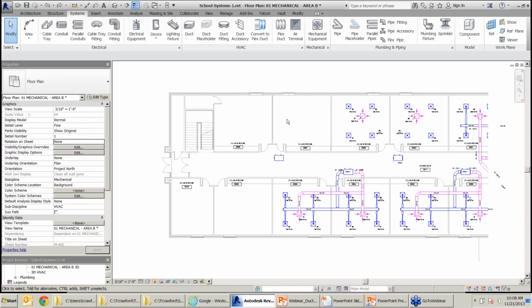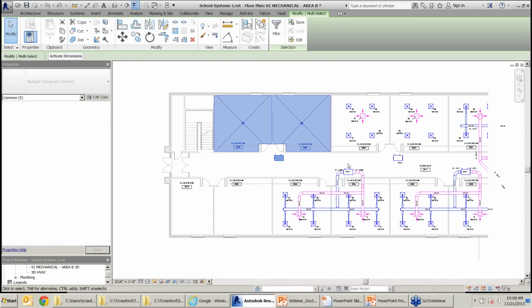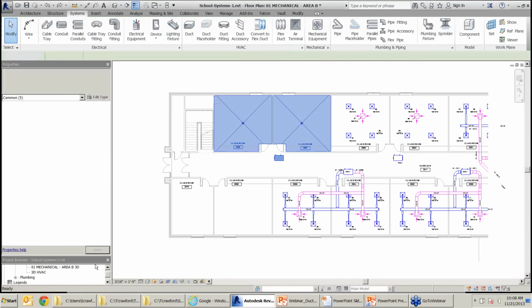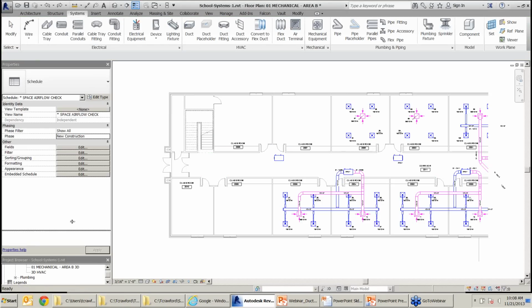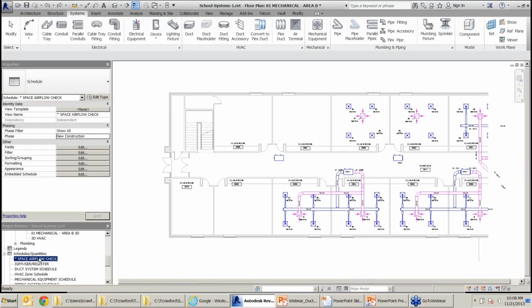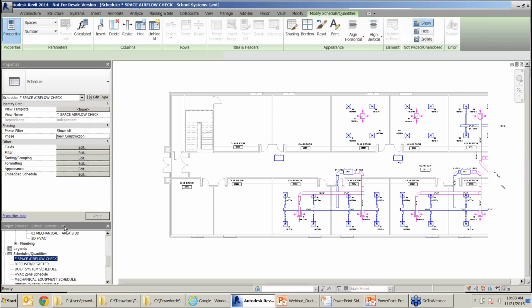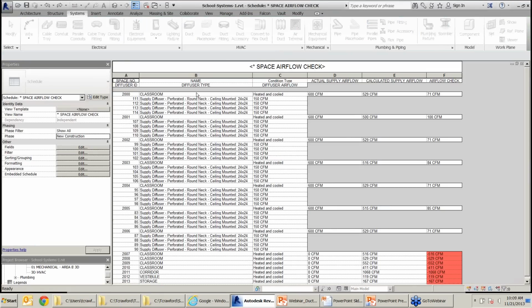Right now, let's say I'm going to focus on the rooms that don't have anything. These spaces that don't have any ducting in them yet, no air terminals, no anything. I can start to do some preliminary airflow calculations. Let me bring up a schedule. Let's say I already have this in my template, so as soon as I start the project, I already have it. So what I've done is I've added spaces.